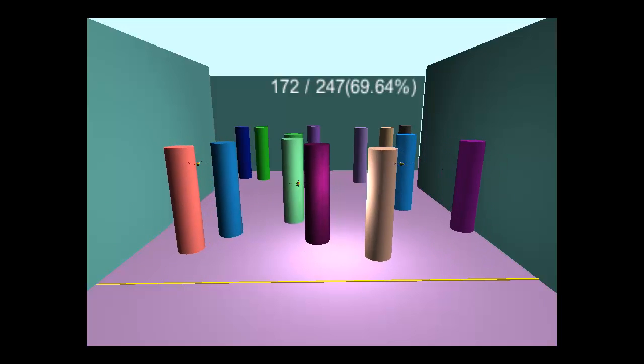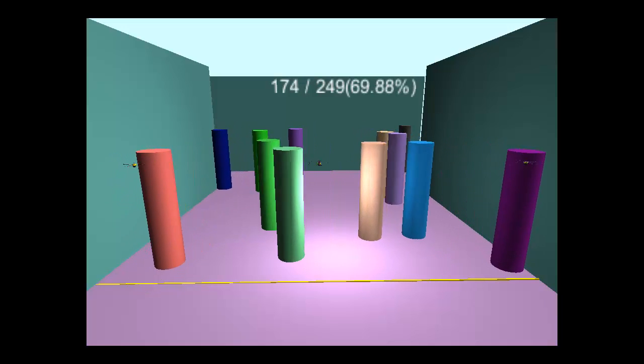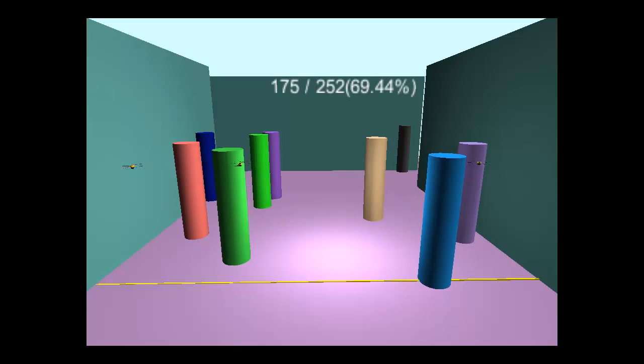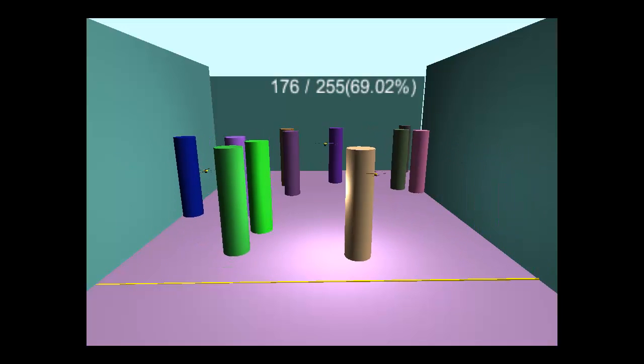Hopefully you've also noticed the agent's ability to pass over and under each other without collisions. We thought that was a nice added bonus to this simulation.